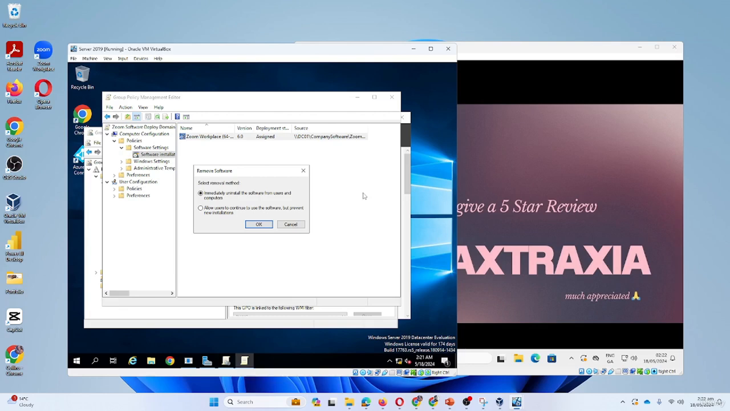So I'll see you in the next video where we would be exploring how to set up a logon script for a user account so that whenever they log in, they're automatically mapped to a network share.